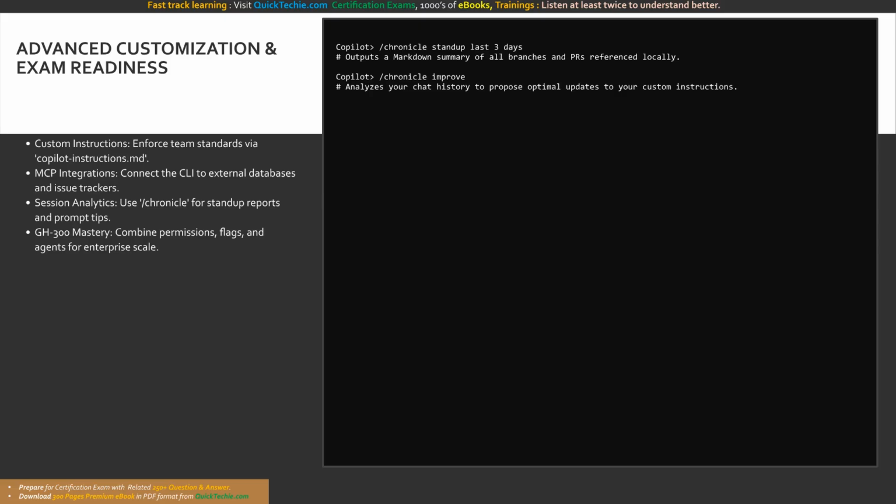Furthermore, the CLI continuously records your session history locally. By leveraging the experimental /chronicle command, you can command Copilot to automatically generate highly accurate daily stand-up reports based on your actual terminal activity, or ask it to provide personalized productivity tips by analyzing your prompt patterns.